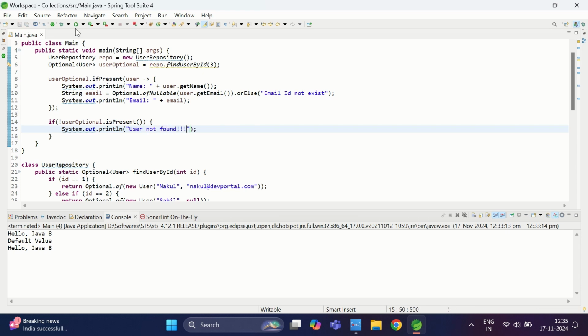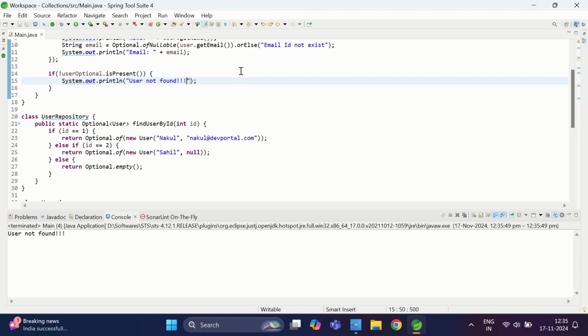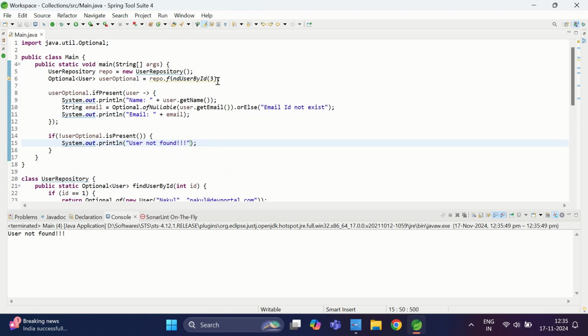Now if I save this code and run it for you, you can see it is printing user not found, because we have provided ID as 3, which is returning an empty optional object. Now if I change it to 1, you can see it is printing name and email ID, and if I change it to 2, then it is printing name and email ID as email ID not exist. So this is the use of Optional.